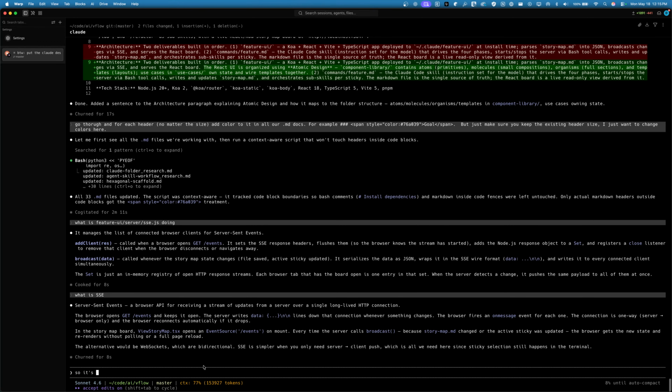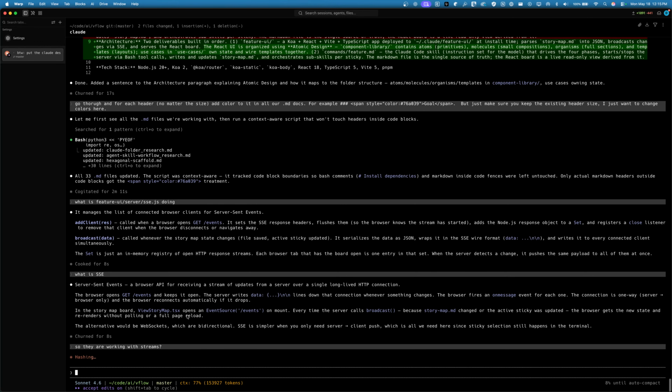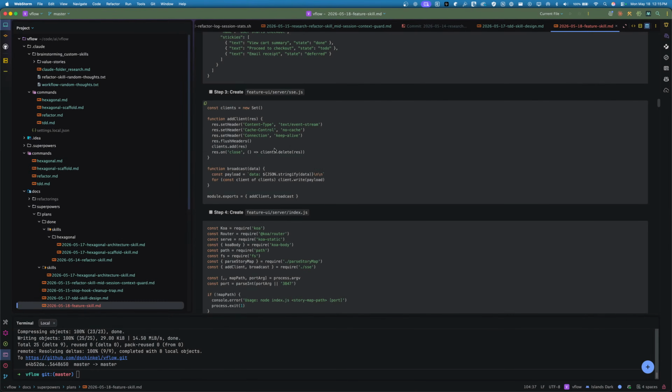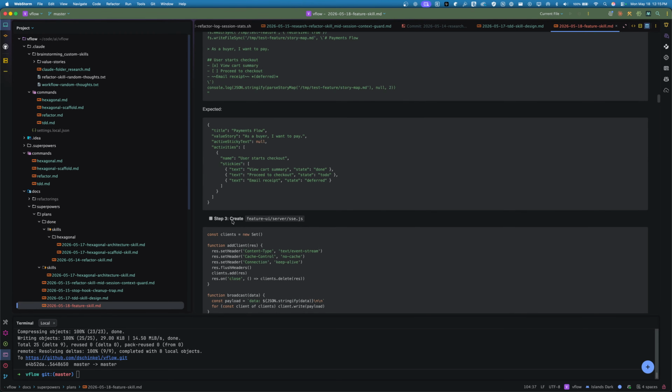Okay, so they are working with streams. I think so. Yeah, it is. WebSocket stuff right there. Cool. So document that, please. Also in that section, I want to document this.